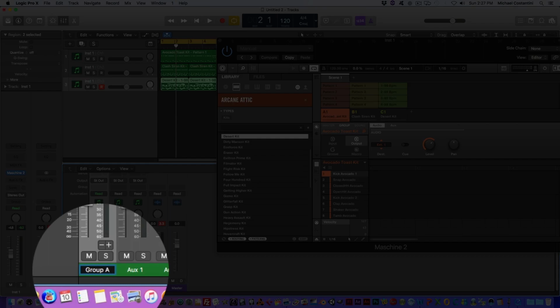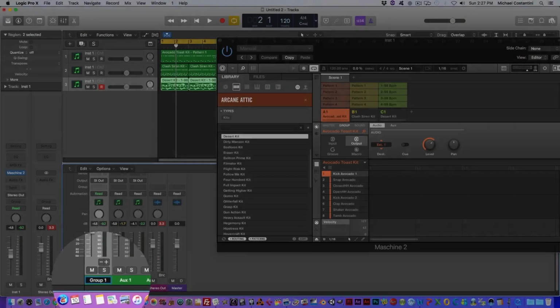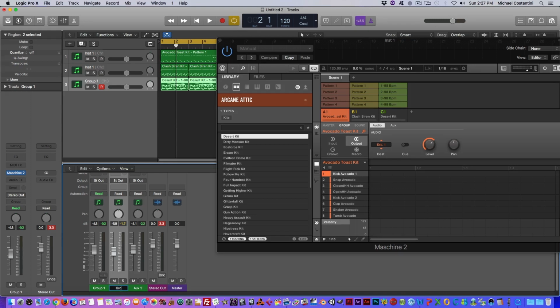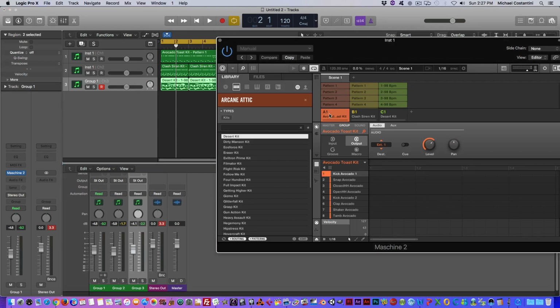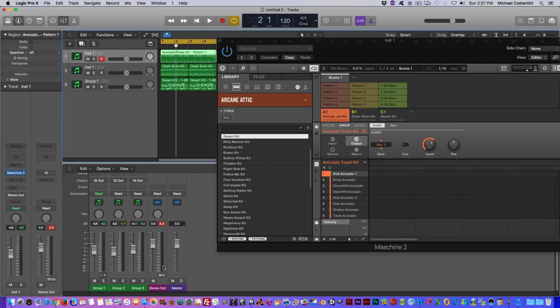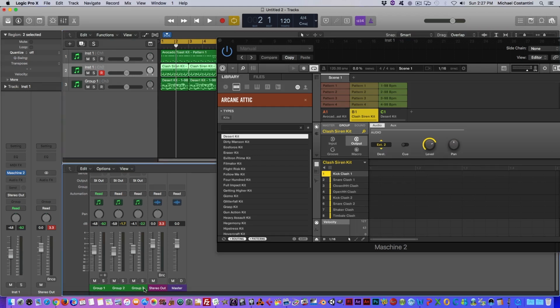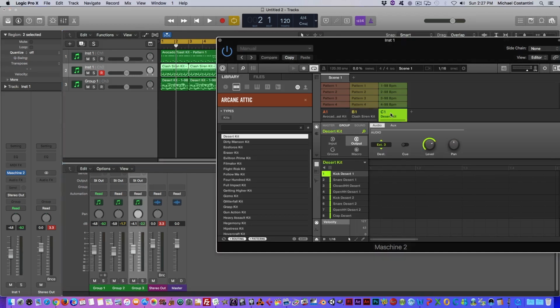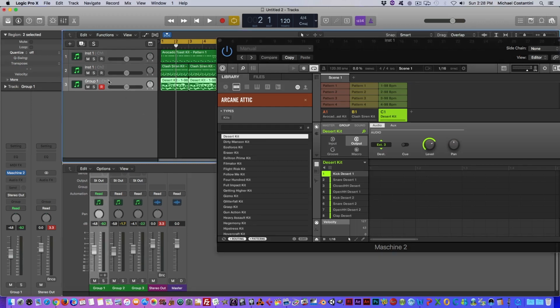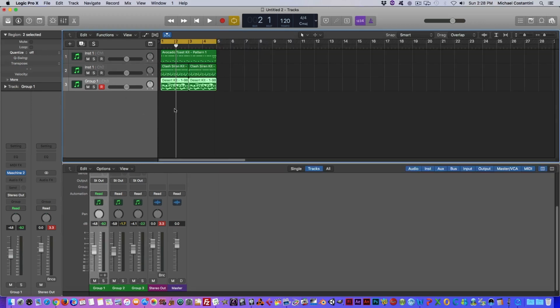To keep things simple, I would just rename this like group A or group one. And likewise, group two. And likewise, group three. So now group one corresponds to group one up here on channel one. Group two corresponds to group two on channel two. And group three corresponds to group three on channel three. So now you don't really need to utilize Maschine much because you can do everything here.